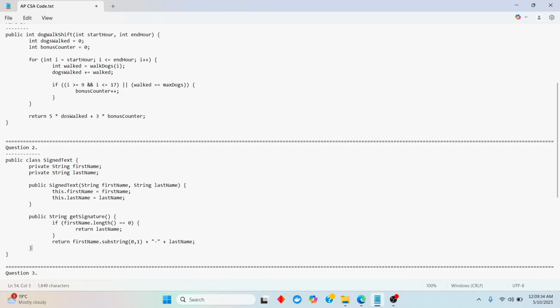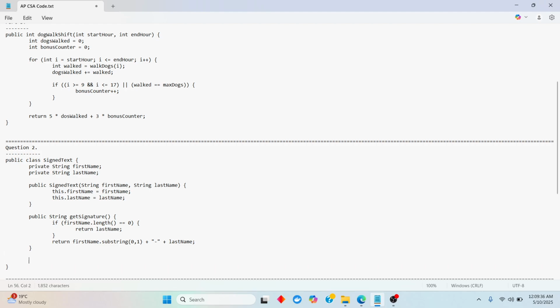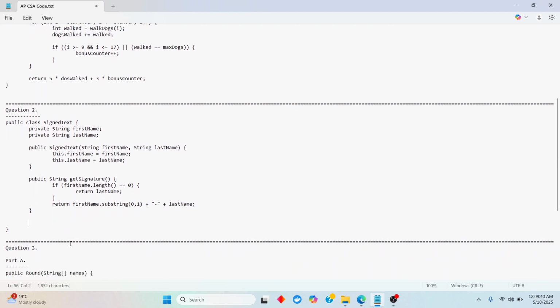So that's how we do the get signature method. Now we have the add signature method. So if we do public string add signature, then we have a string of an input text.